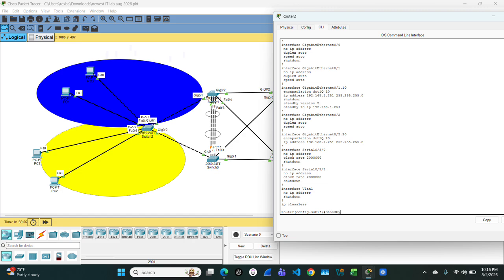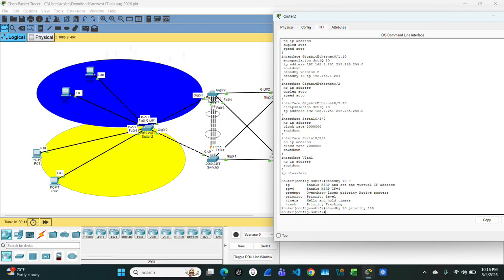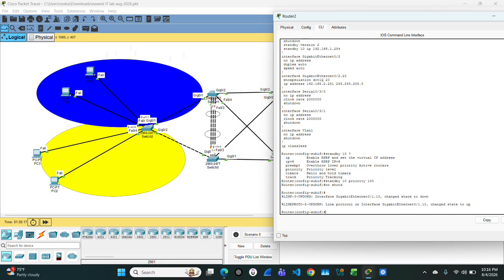Let me see, standby 10 question mark, priority 100, and say no shut. I configured the wrong interface, because this is the one for VLAN 10, so it's going to keep giving me that duplicate IP error.